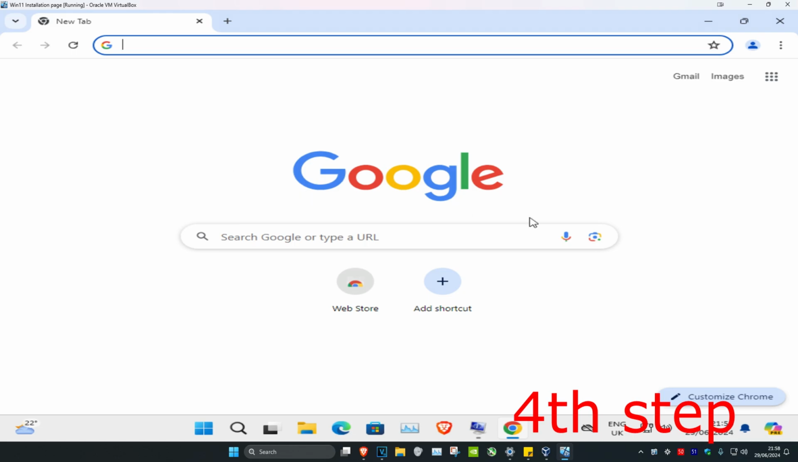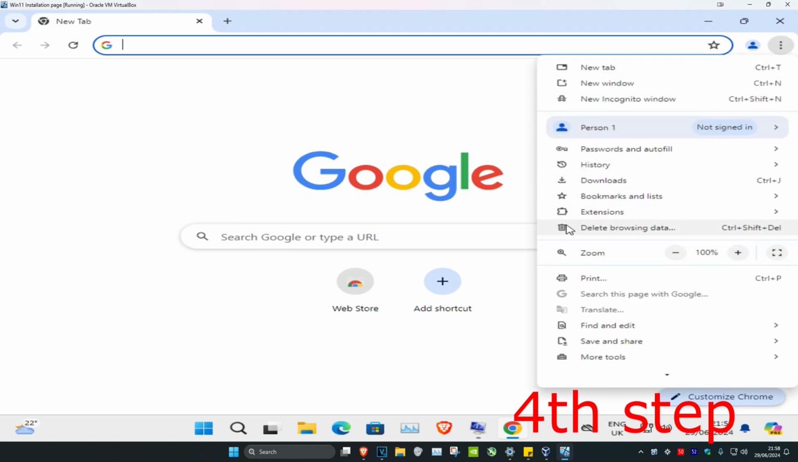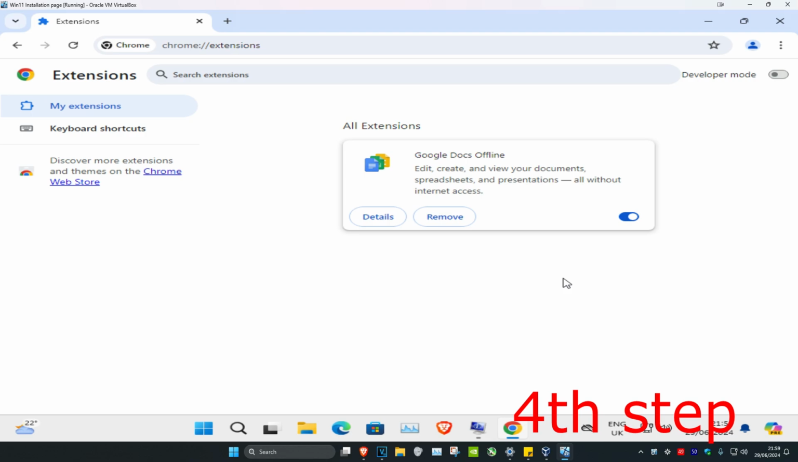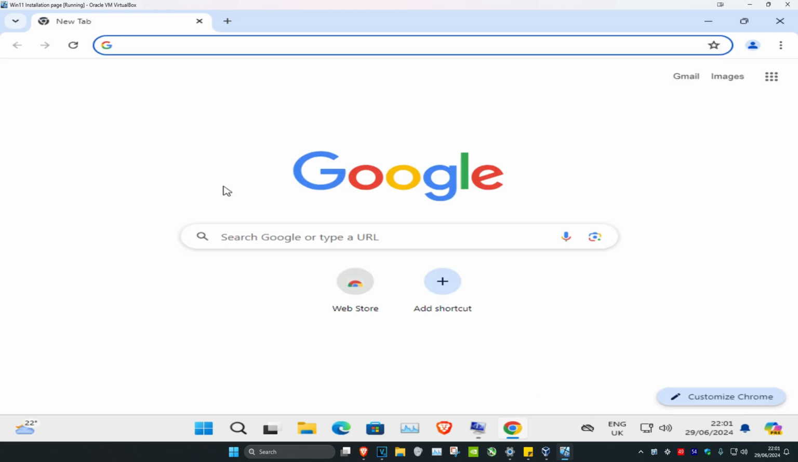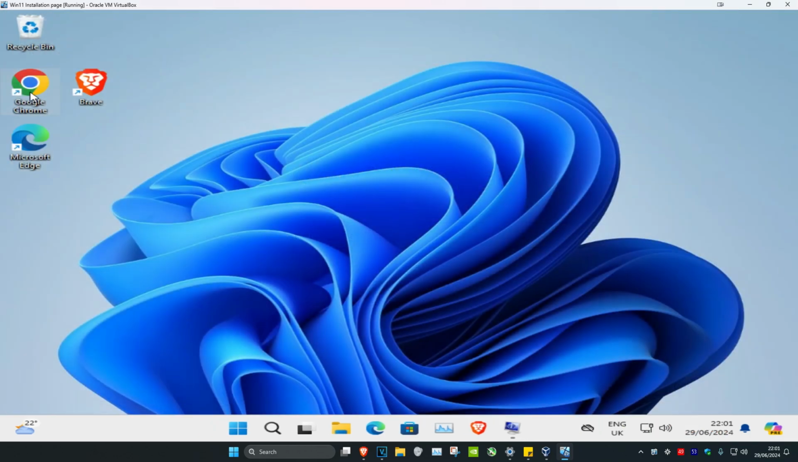Now for the next step, you want to click on the three dots in the top right, and then click on Extensions, and click on Manage Extensions. If you see any extensions that you think may be causing a problem, you want to either disable it or just remove it. And then click on Remove. Now once you complete these four steps, you want to close out Chrome, and then open it back up again.